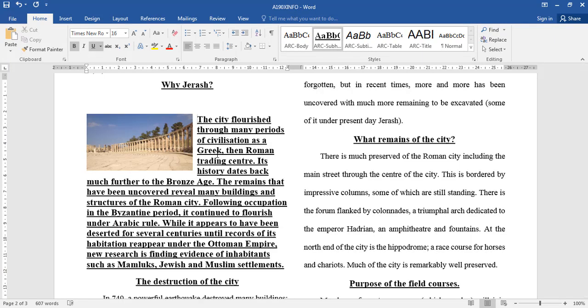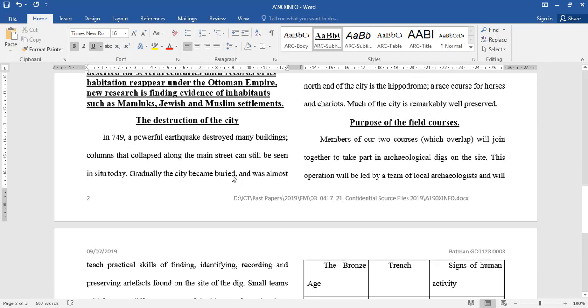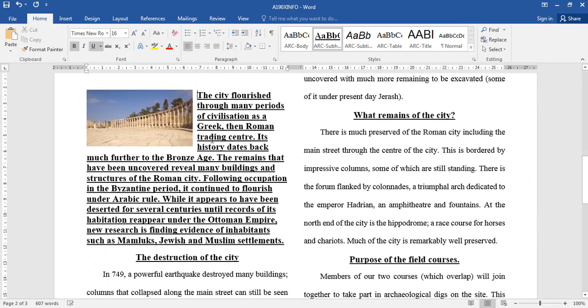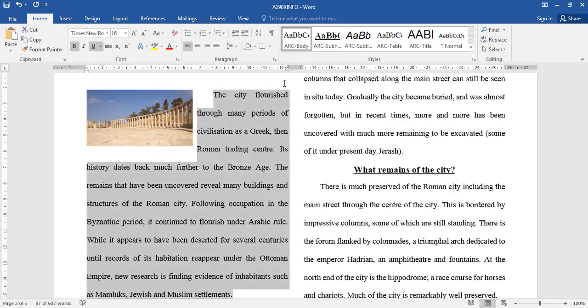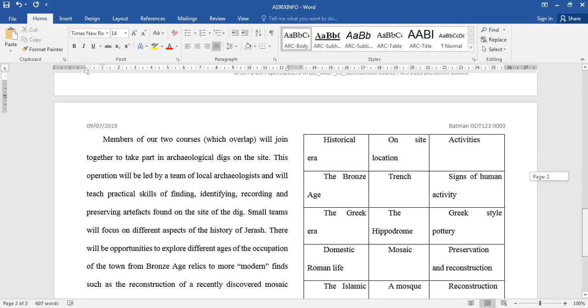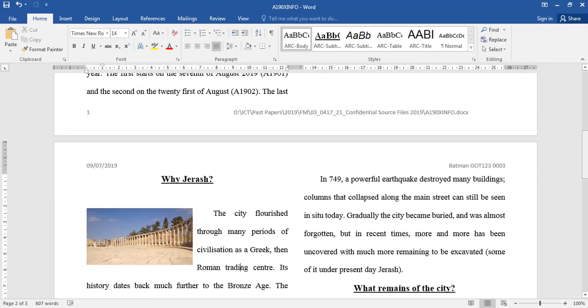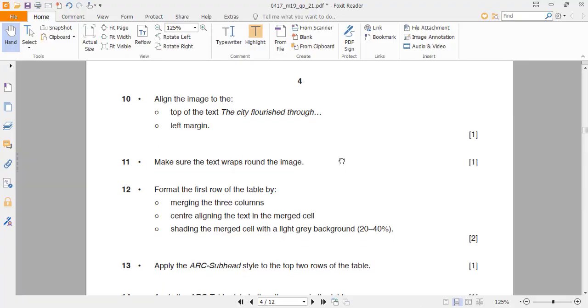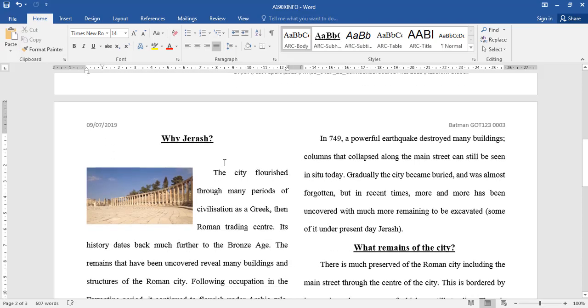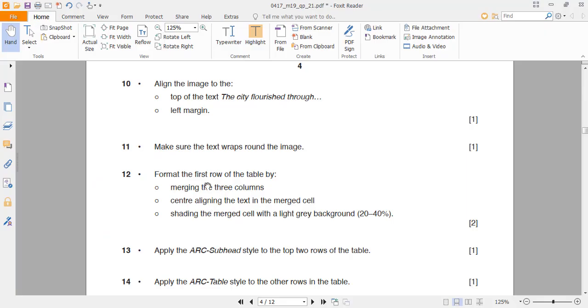Alright, so it has ruined the formatting. Okay, so we'll just select the text that has been ruined and we will just convert it back to body. Okay, this is very nice. So make sure that the text wraps around the image. We have already done that. Okay, so the text is indeed wrapping around the image.